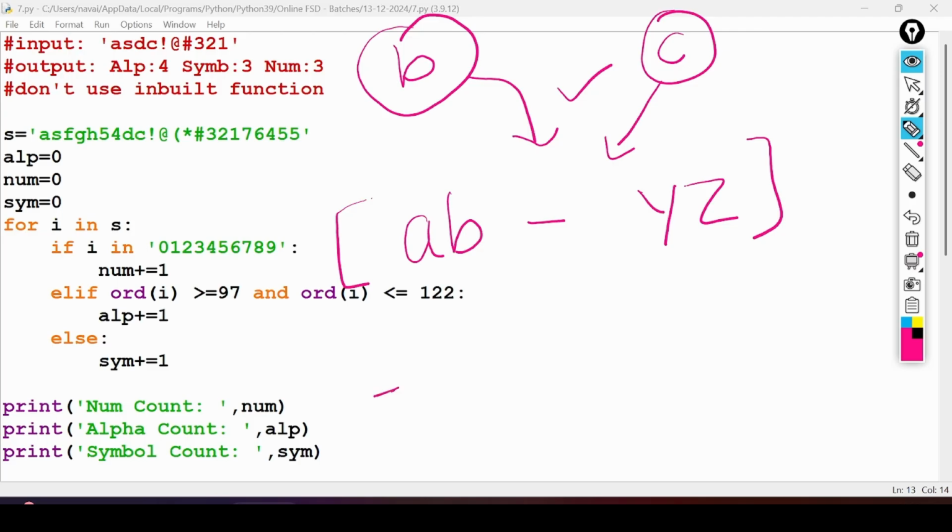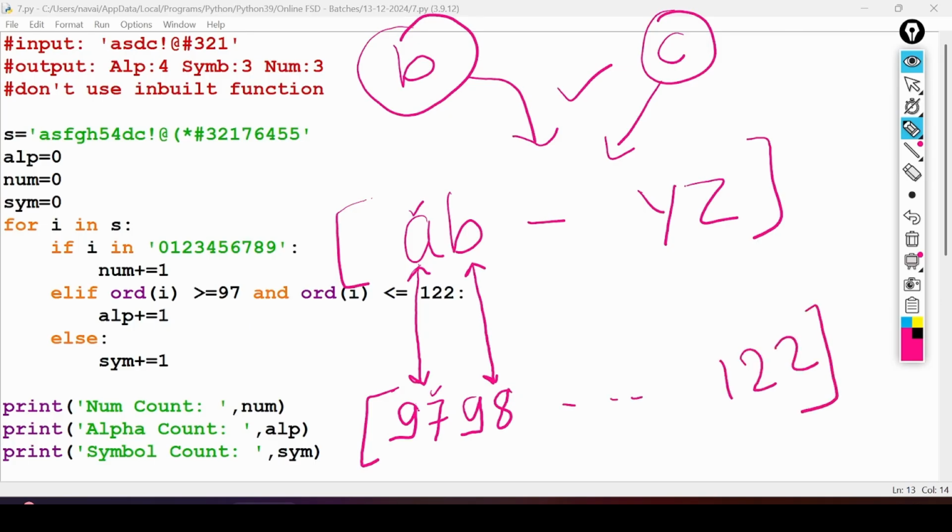Now if I create one more group, I'm writing A in the form of its ASCII value. What is the ASCII value of A? 97. I'm writing B in the form of its ASCII value, which is 98. This is also A, but in the form of an integer. This is the alphabet A, and this is its ASCII value. Each character has its own ASCII value, and this is the ASCII value of B. And the ASCII value of Z is 122.